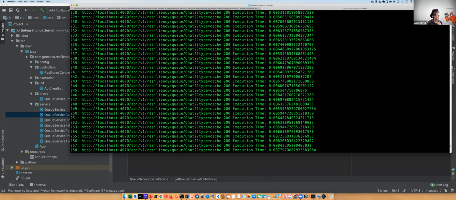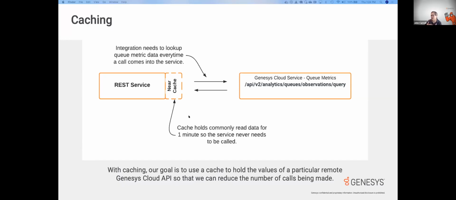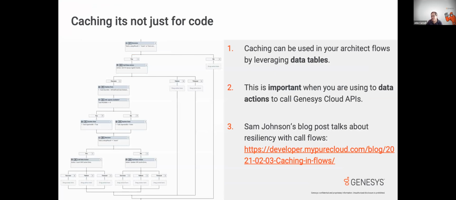If I come over here, I'm going to flip back to my screen for a minute. We have seen customers run into a problem where they will build a call flow, and then they'll proceed to use a data action to call a Genesys Cloud API, not realizing that that underlying data action is using an OAuth client that is still restricted by the 300 calls per minute client token. And in this particular case, the customer was basically looking up queue information, looking up metric information, and we ended up just using a data table out there to act as a cache.